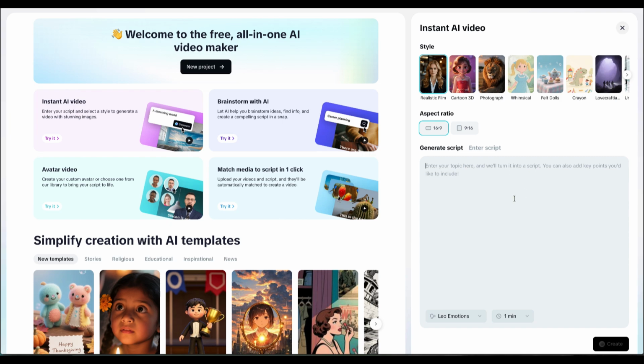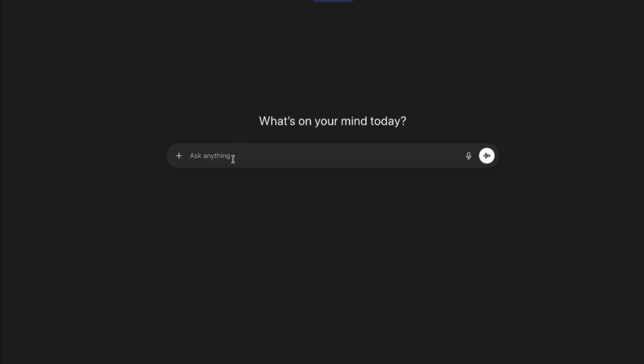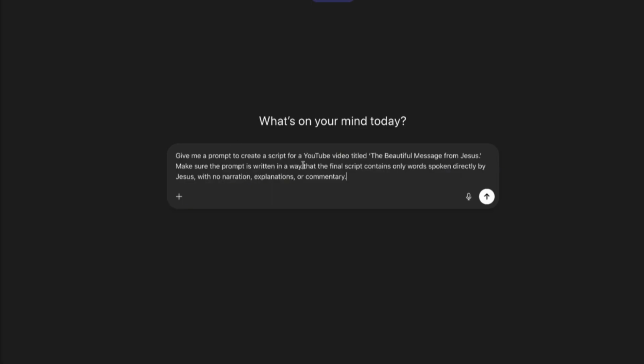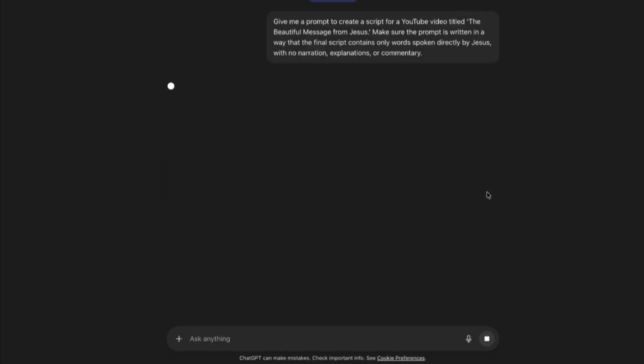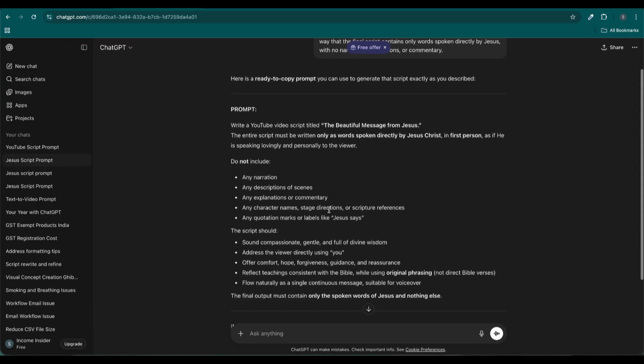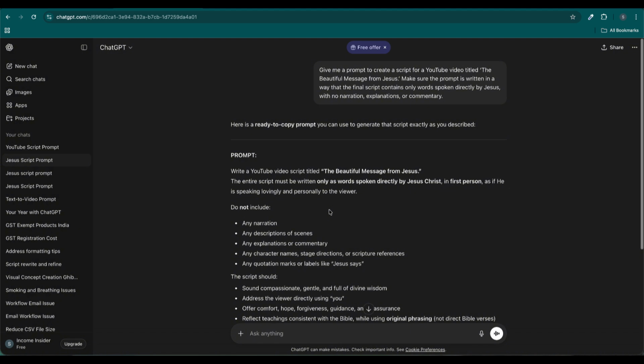to generate the script. For that, let's head over to ChatGPT, and this is where we are going to generate a prompt for the video script. For this example, I've pasted this prompt that says, give me a prompt to create a script for a YouTube video titled, The Beautiful Message from Jesus. Make sure the prompt is written in a way that the final script contains only words spoken directly by Jesus, with no narration, explanations, or commentary. Next, hit enter. What this does is generate a ready-to-paste prompt that we can use inside CapCut AI to create the video. As you can see, the prompt is ready.